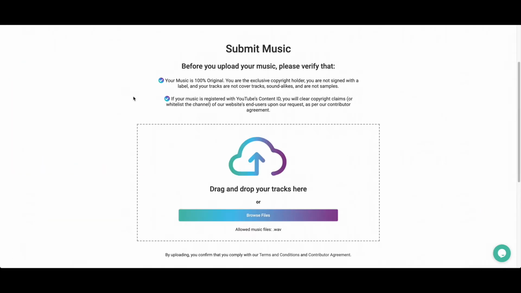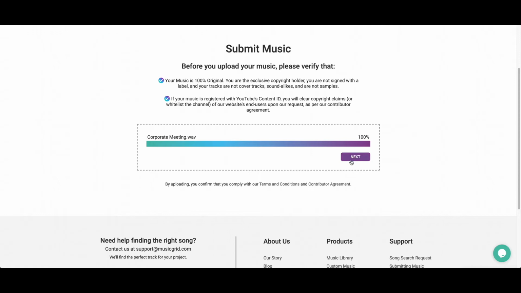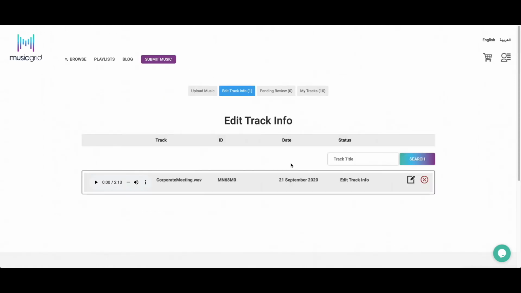Once you're at this page, you're going to just drop your file into this big square or rectangle area. Okay, so it's at 100%. I'm going to press next. Once your file is uploaded, you're going to go to edit track info. So you're going to go to this rectangle box with this little pencil or pen icon.